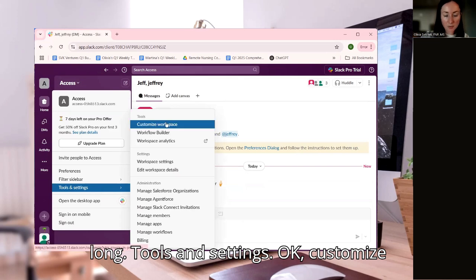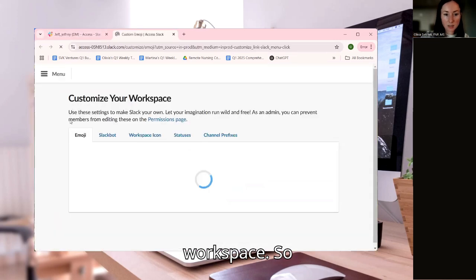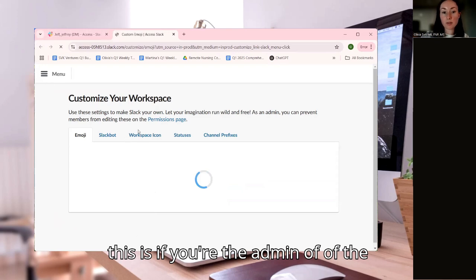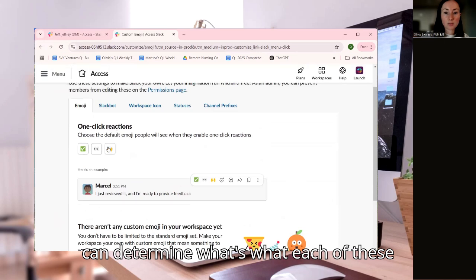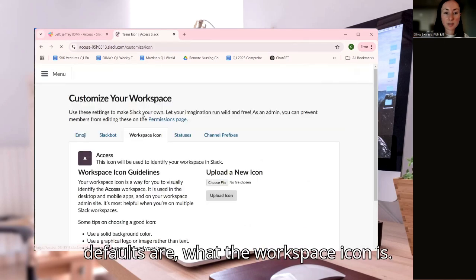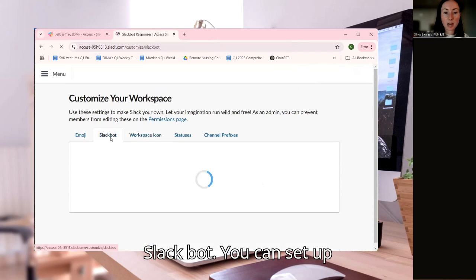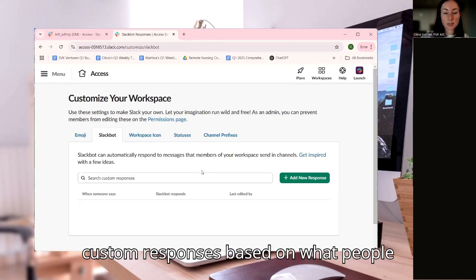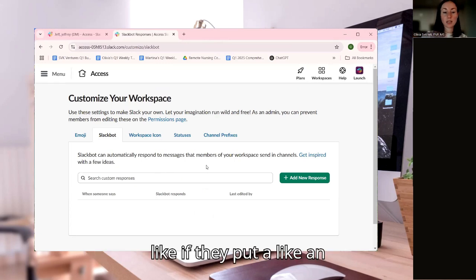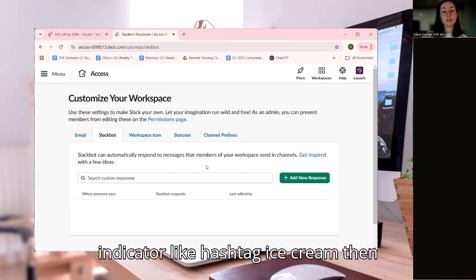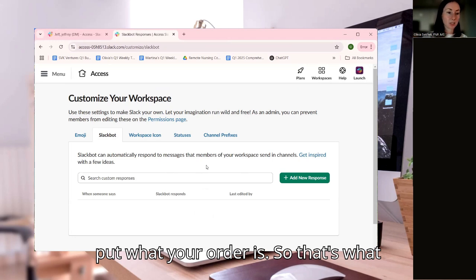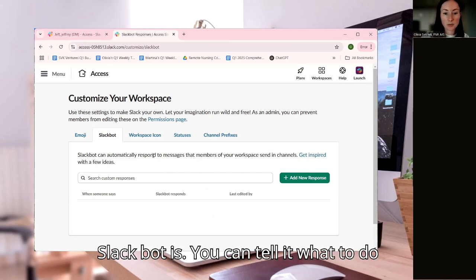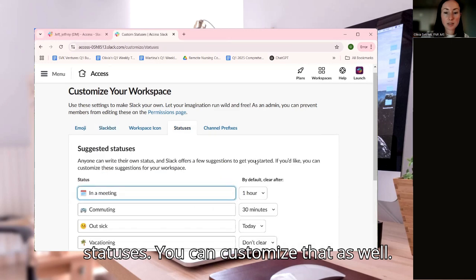Tools and settings. Okay, customize workspace. So this is if you're the admin of the account. You can determine what each of these defaults are, what the workspace icon is. Slackbot. You can set up custom responses based on what people, like if they put an indicator like hashtag ice cream, then it could automatically generate a response that's maybe like a form where you put what your order is. So that's what Slackbot is. You can tell it what to do. Statuses, you can customize that as well.